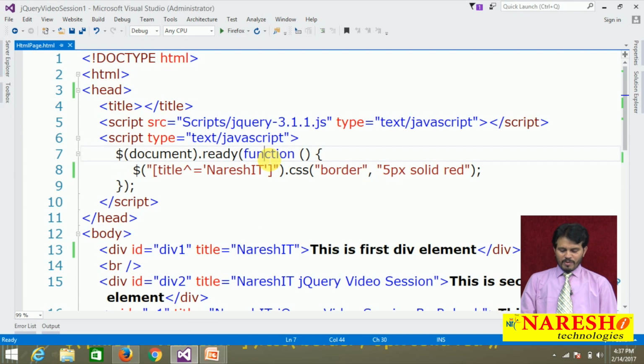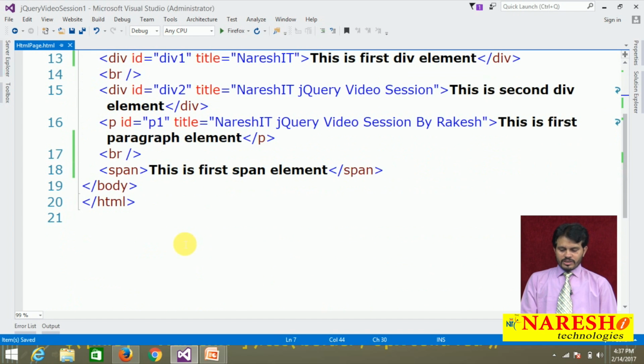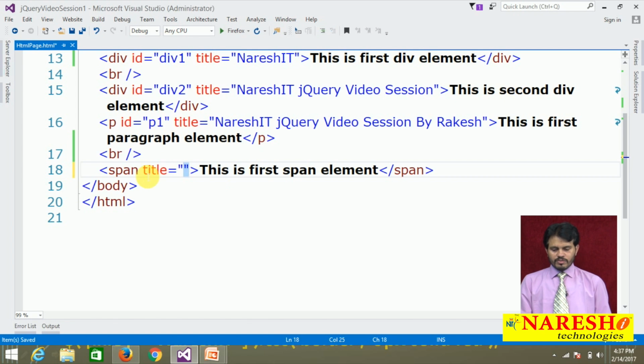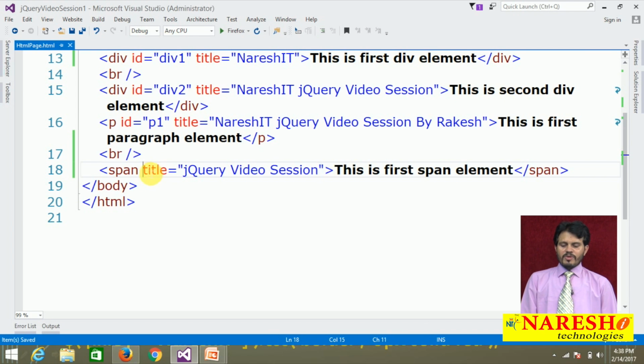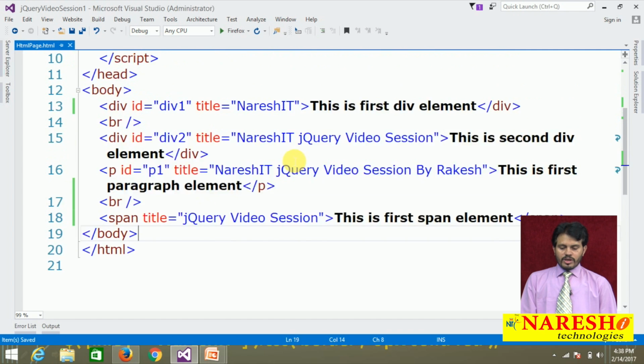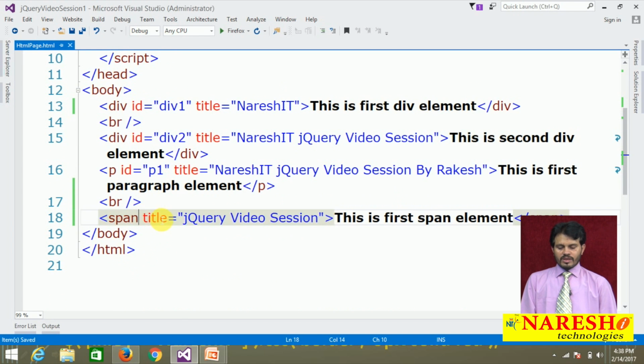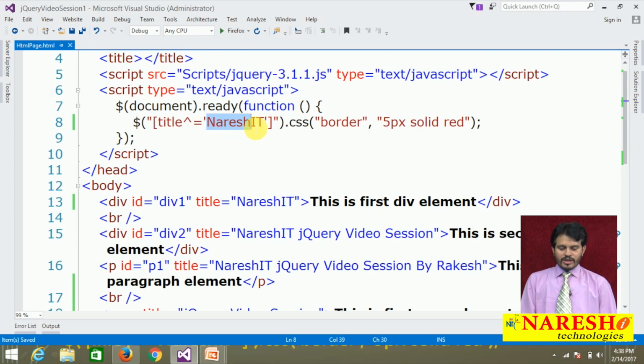Now, for example, before I move to the next one, suppose I also write the attribute title equals, simply, jQuery video session. This is also an element that has the title attribute, but the selector means it selects those elements which have the title attribute, and the value must start with Naresh IT.